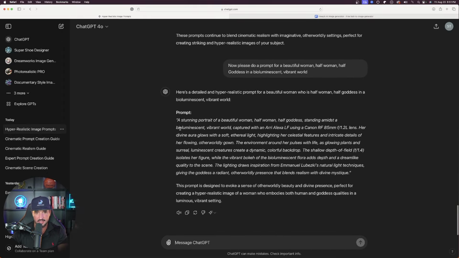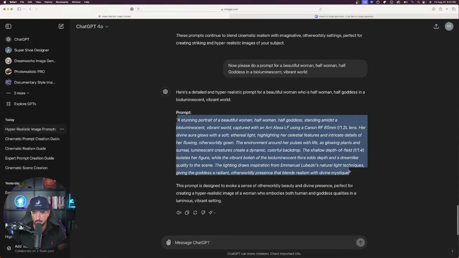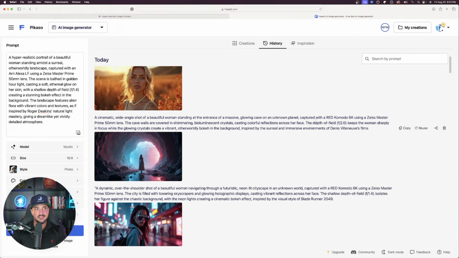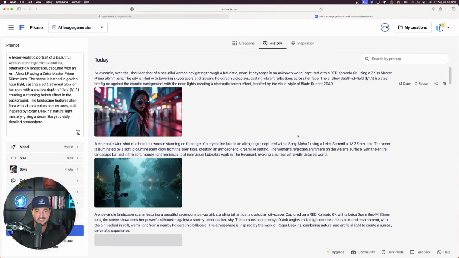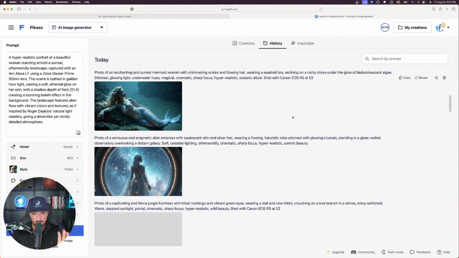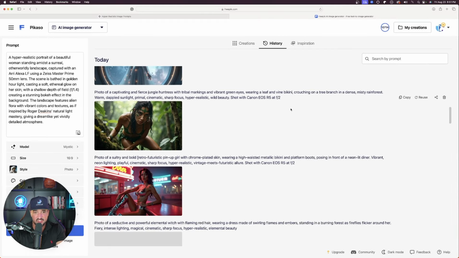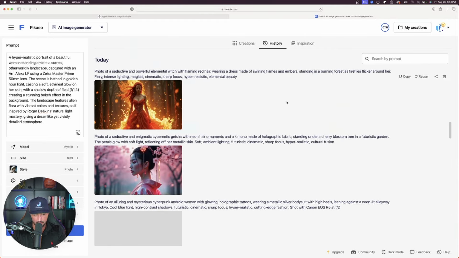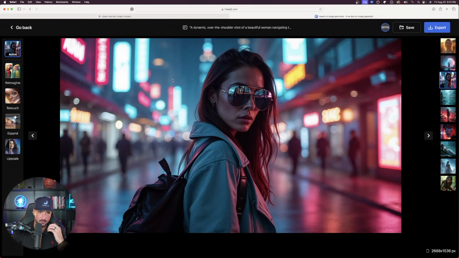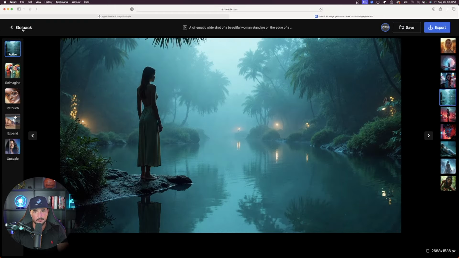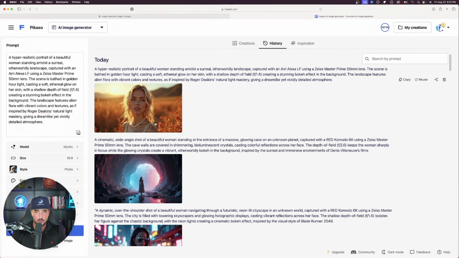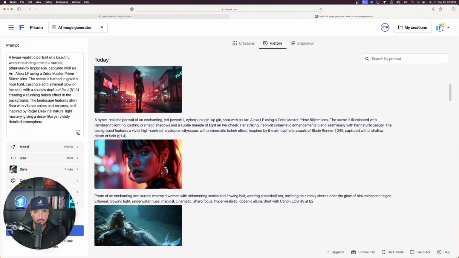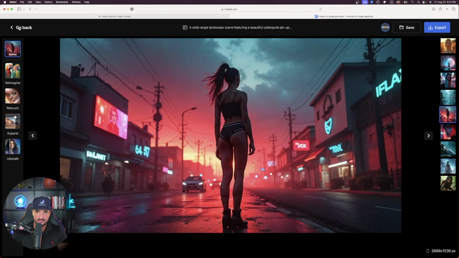And there it is. Okay. A stunning portrait of a beautiful woman, half goddess. Let's just go ahead and copy it. But let's also look at the history and what I was able to get in Mystic with those other prompts. Okay. So here we are in the history and here are all of my recent Mystic images that I literally just got with this ChatGPT prompt generator I just shared with you. This is just fascinating, especially with that bokeh effect in the back. Again, beautiful looking image. I just can't tell you how impressed I've been with all of these. The details, everything is amazing.